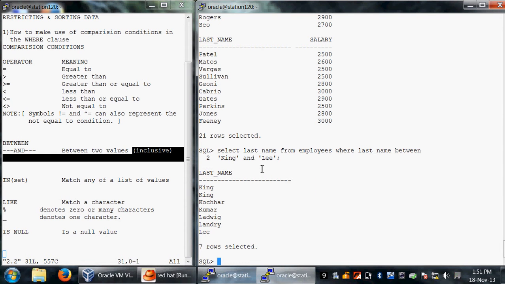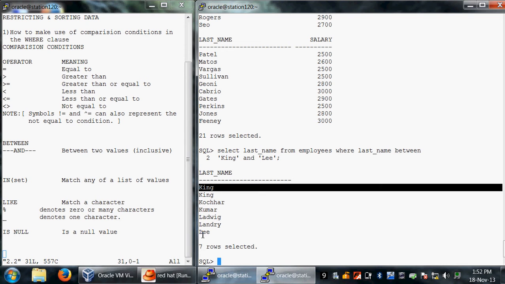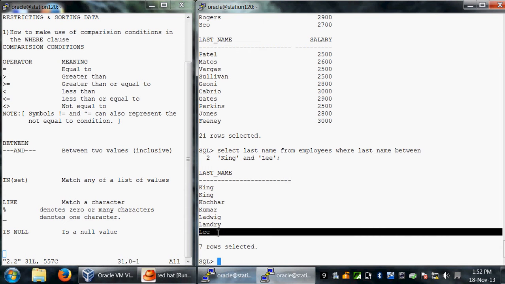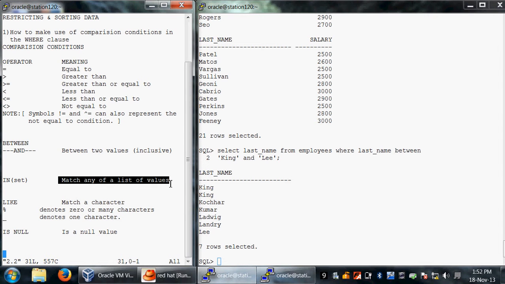Now as here you can see that it has retrieved the last name from the employees table where the last name is between King and the last name Lee. Now we're going to see the example of the in operator. The use of in operator is to test for values in a list. So we see the example.